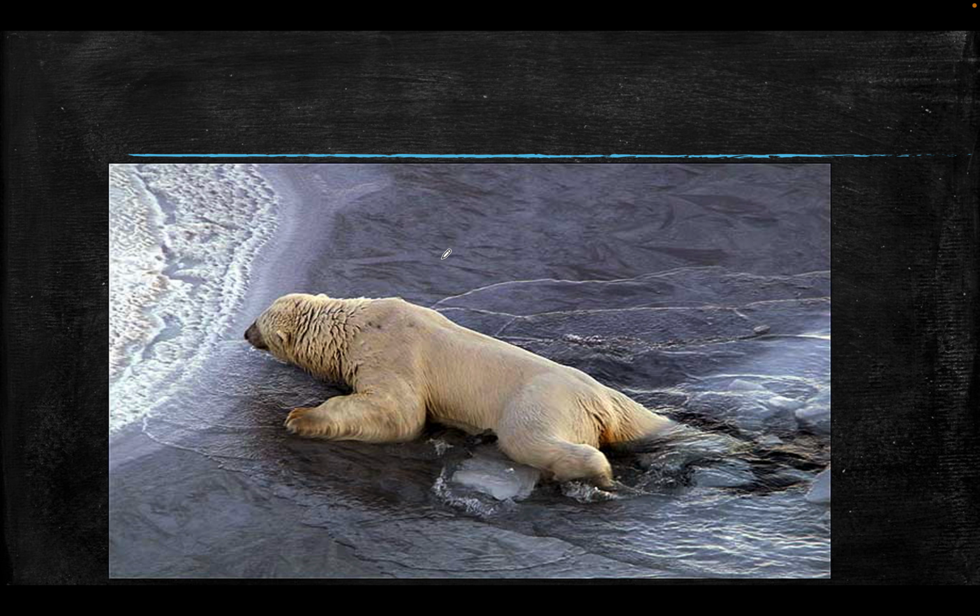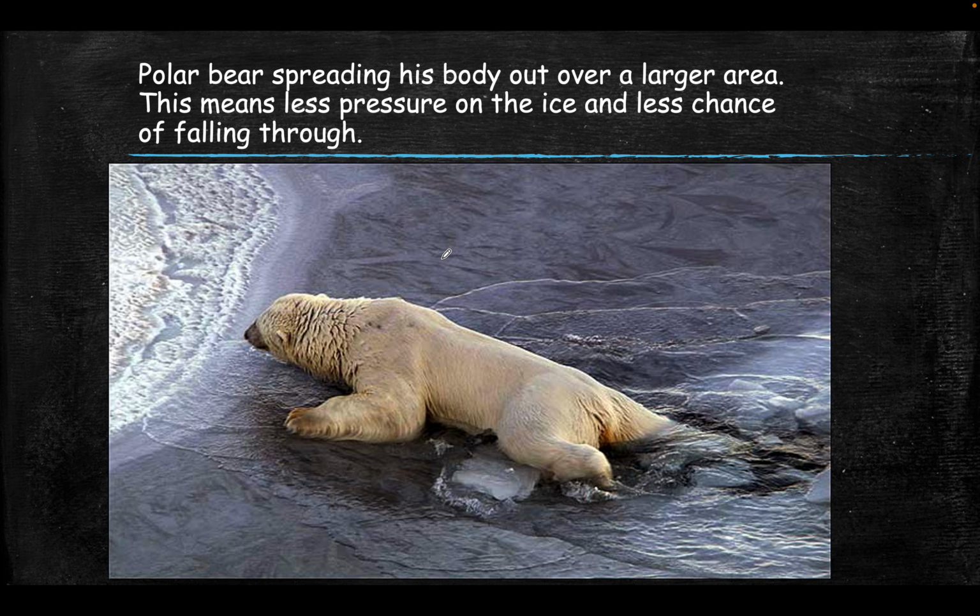You will see that a polar bear out in the wild knows exactly what to do when he's on the ice. He spreads out. The reason he's spreading out is because he doesn't want pressure on a small area, so he won't break through the ice, and there'll be less chance of him falling through.